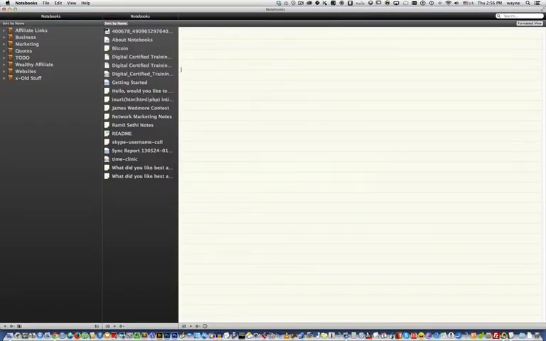So this is the application here. I usually leave it full screen, and that way I can just switch to it as a new window there and quickly find what I need. It's always running on all my machines, and I can quickly access it.